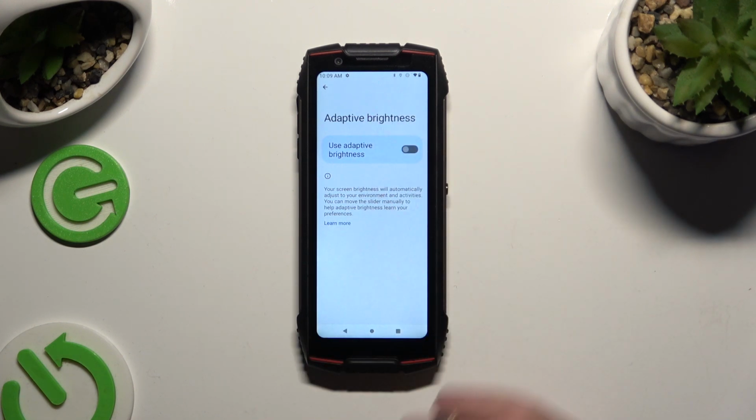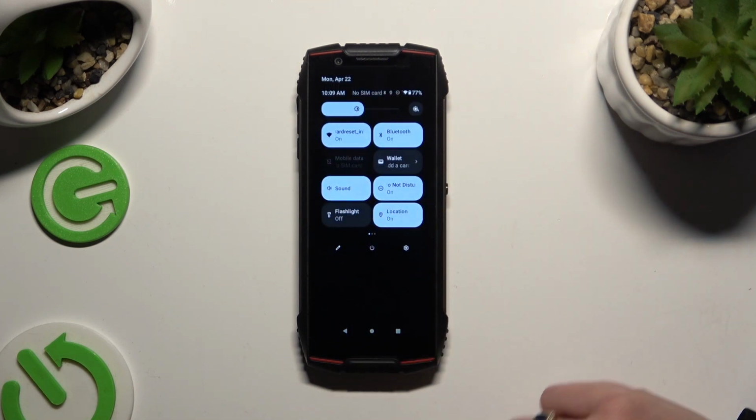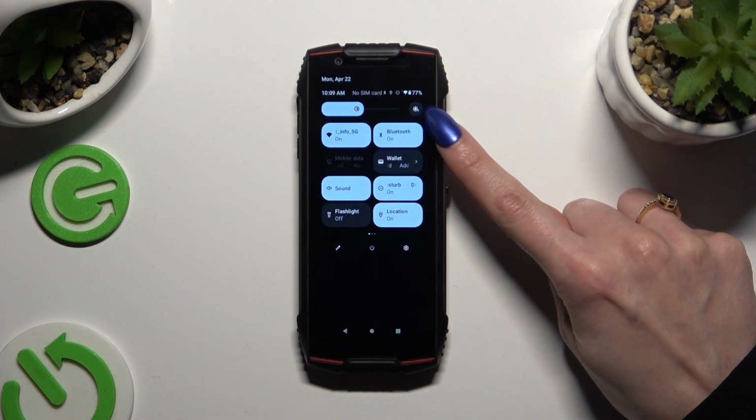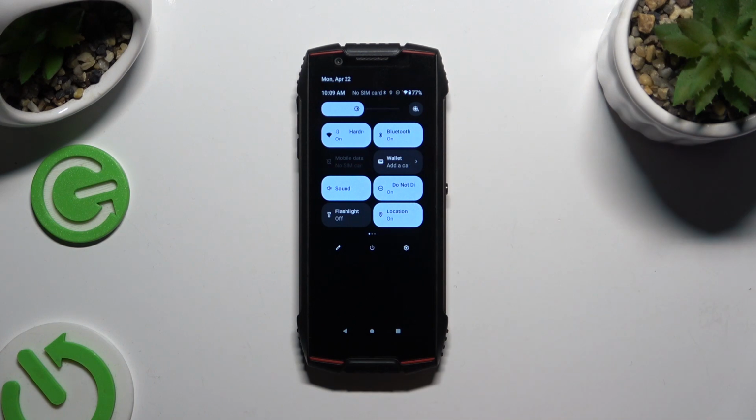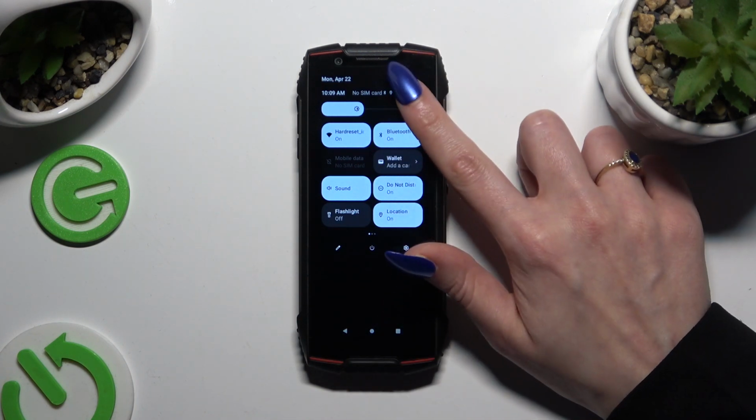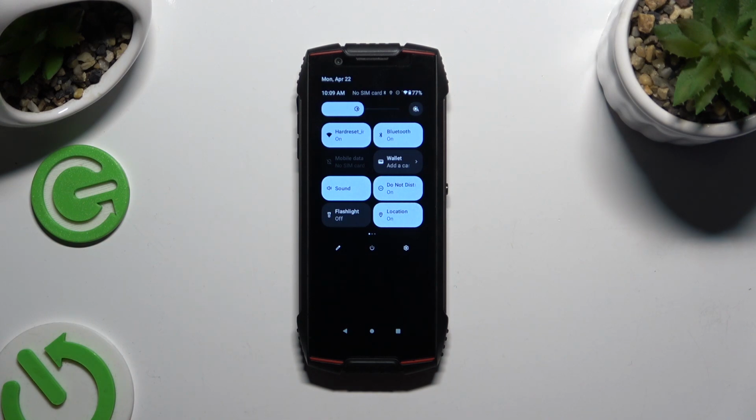If you want to, you can also go into Tap menu and click on this sun located next to your brightness slider. This way you can switch it on or off.